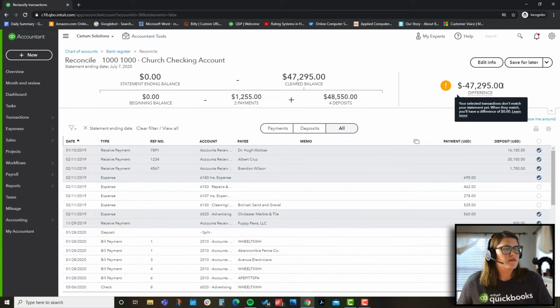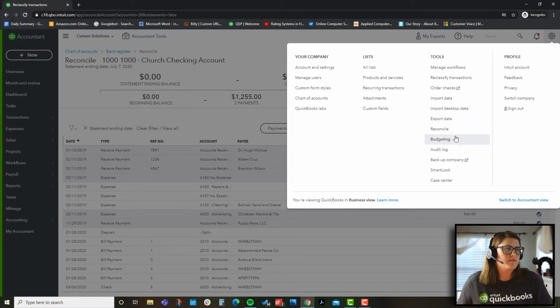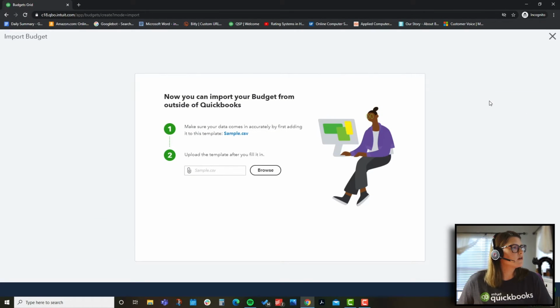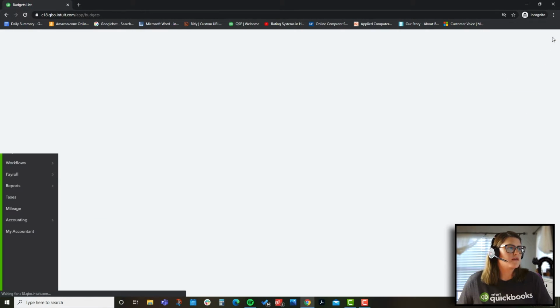And then once this difference obviously gets to 0, you're done. Okay, and that's reconciling. Budgeting, you can do budgets. You can do multiple budgets. You can import budgets, see, in CSV.